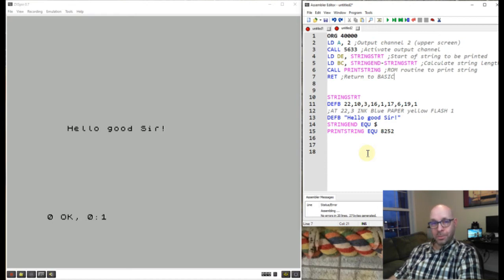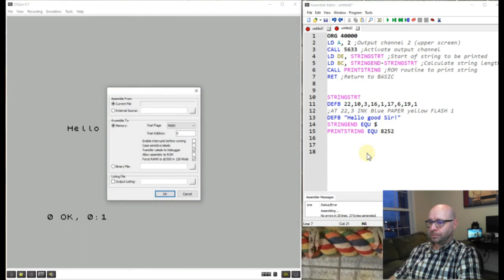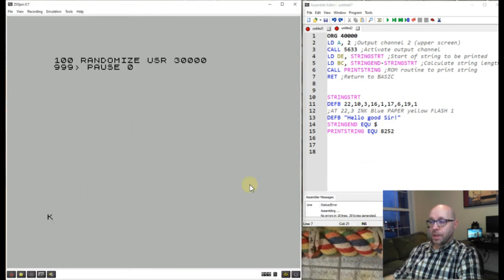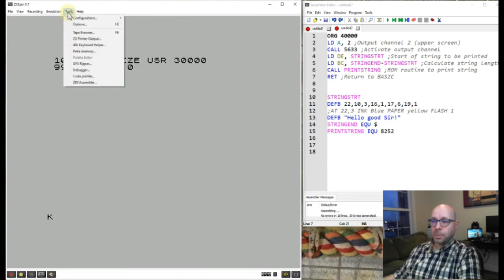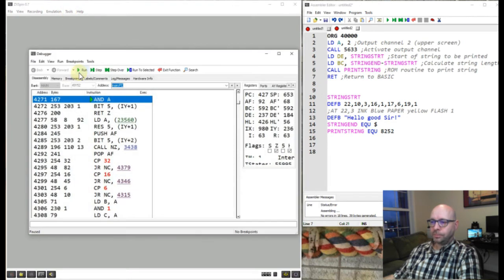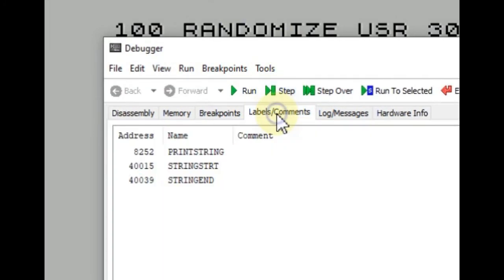So I'll go ahead and assemble it now, just like that. And before we actually execute this program, I'm just curious to take a look at these labels to see that they got transferred over to our debugger correctly. So I'll open my debugger here, and I'll look at the Labels tab.